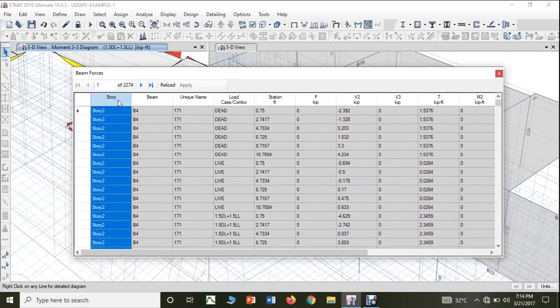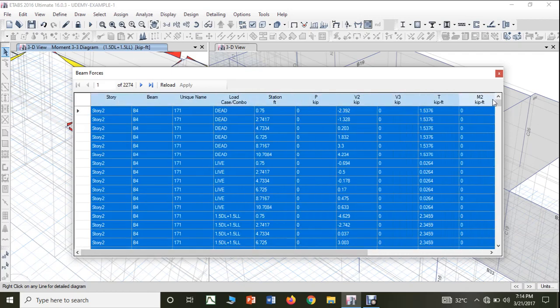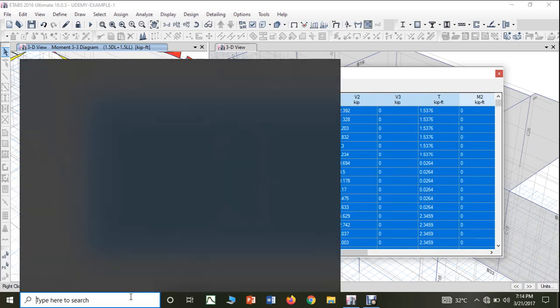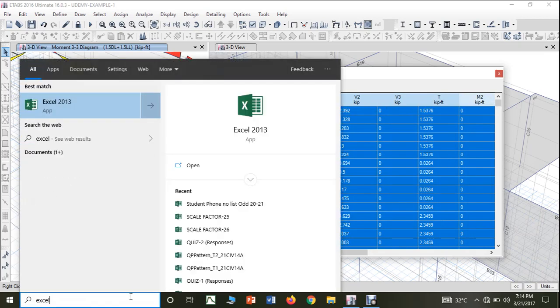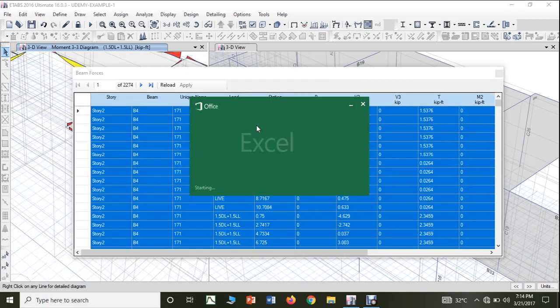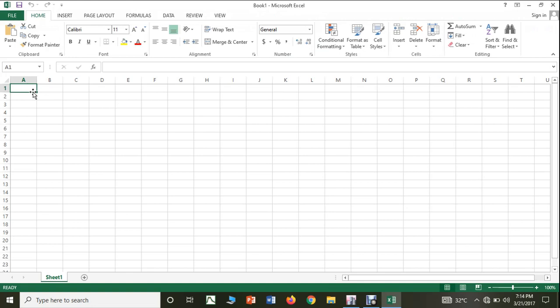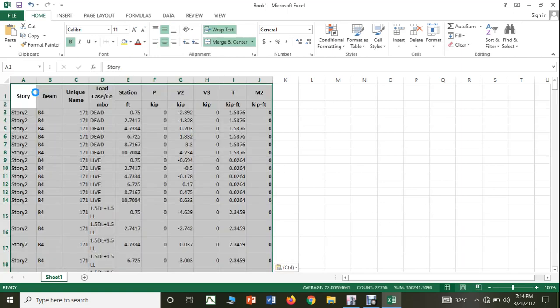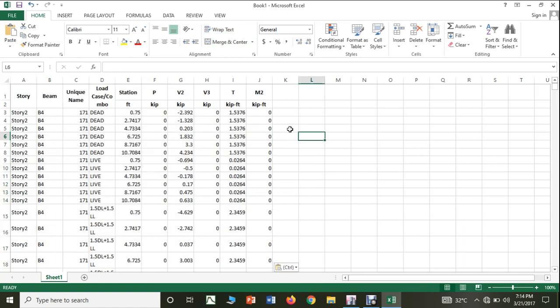So what I will do is copy everything, and I will go to Excel and just paste it. It will take some time because a very huge amount of data is there, so it will take some time to get copied. Yeah, so once it is copied, now what I will do is go here.